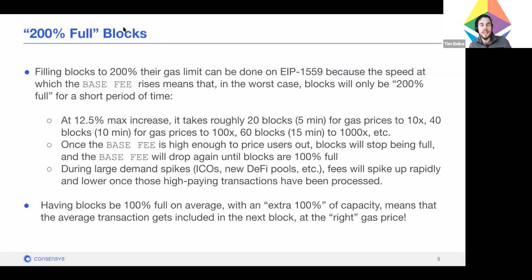And one thing that's also nice about these 200% full blocks is that if we have blocks that are 100% full on average, like they are today, we have this extra 100% of capacity that we can use. And that means that the average transaction always gets included in the next block by paying the base fee and maybe a small tip, which is really nice because right now, you look at Ethereum and it's very hard to predict when you'll be included on the chain and how long it will be. So under 1559, we'll make including transactions in the next block or the next couple blocks much easier and reduce the amount of overpayment that requires because we'll have the base fee directly inside the protocol.